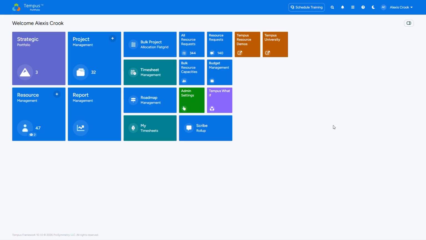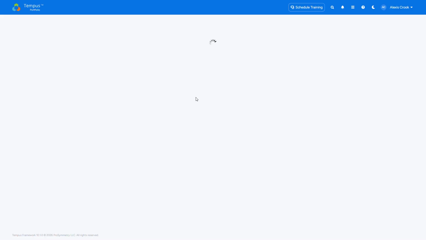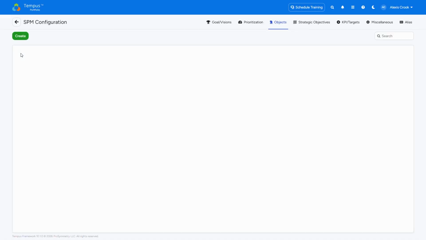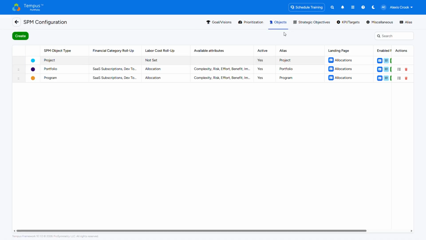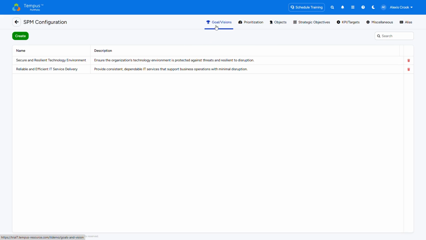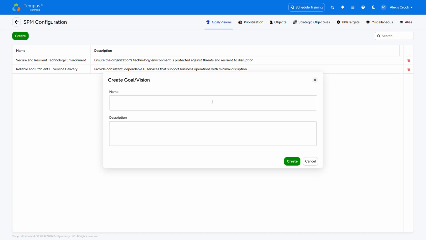Getting into my Tempus environment here, the first thing that I want to walk through is how to set some of these things up within your settings. So I'm going to navigate to admin settings, SPM configuration, and walk through some of these individual tabs up at the top. As I mentioned, you can create your goals and visions. Right now I have a few that are created already just to show you some examples. I've got the name of that goal/vision as well as a description. In order to create a new one, all you do is simply hit this create button and it will give you the text boxes for name and description.